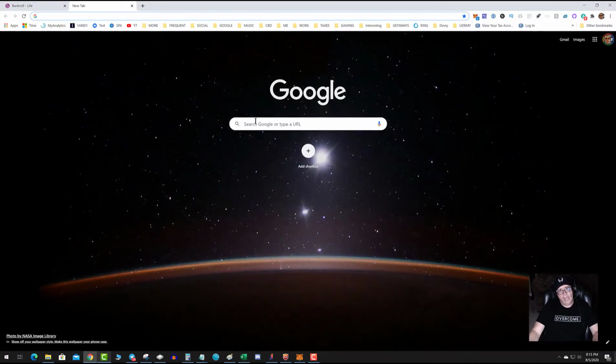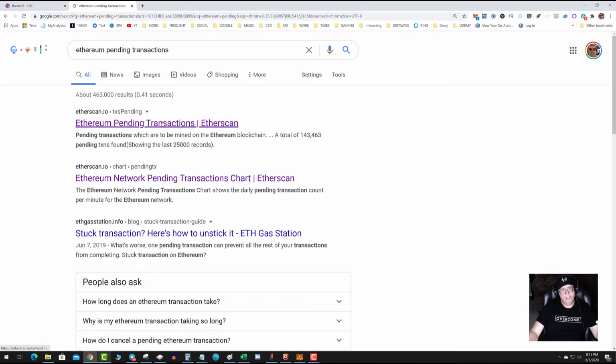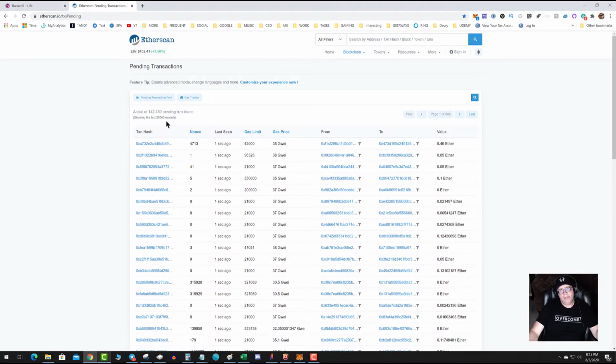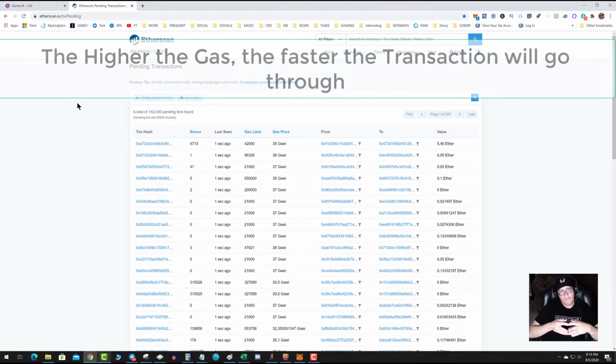Now, Ethereum currently has about 15 transactions per second throughput. So if you go over to Ethereum pending transactions, you can see right now there's 143,000 transactions waiting to go through. So basically, depending on the fees that you pay, the higher the fees you pay, the faster it goes through.